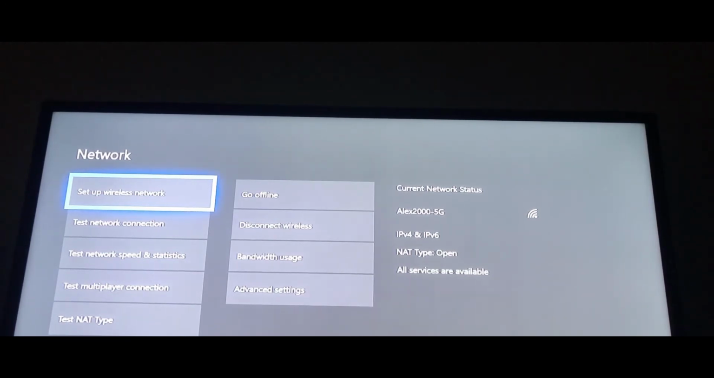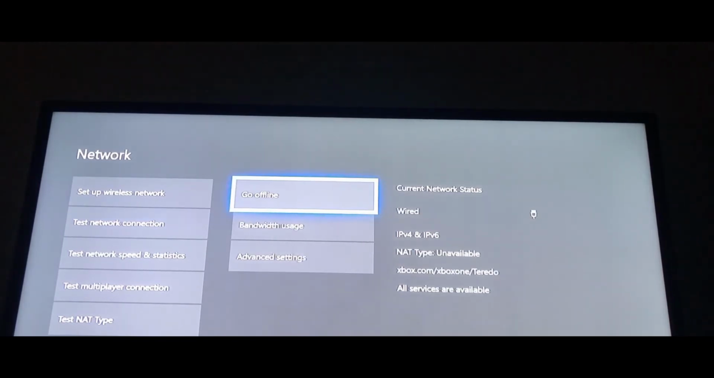All right, so the network status should change. NAT type changing. Okay, so NAT type unavailable, it's wired. It should load up. There we go. All right, so it's NAT type open still, and now we're on wired. So same internet, everything like that. We're just wired using the same router.